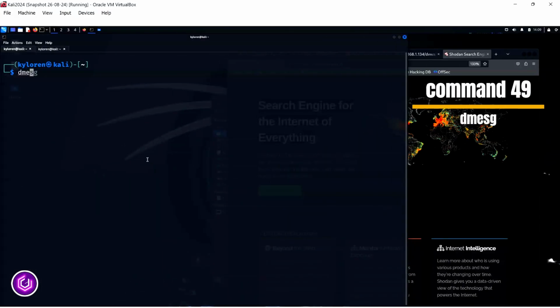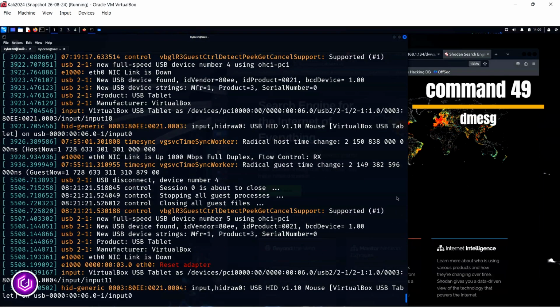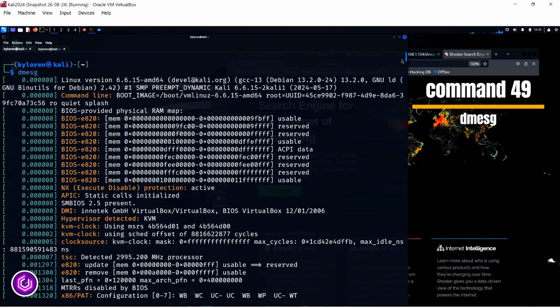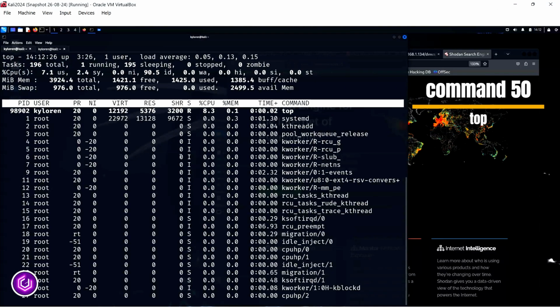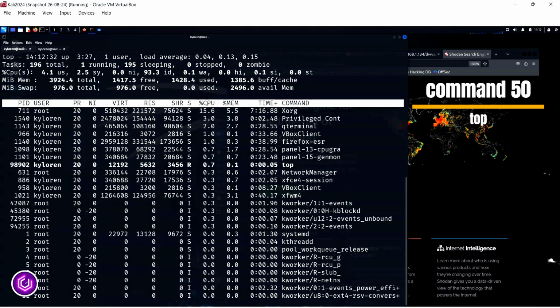The dmesg command displays kernel-related messages, including hardware and network interface activity. It is useful for diagnosing issues related to hardware or drivers. The top, or table of processes command, shows a real-time view of running processes in Linux and displays kernel-managed tasks.